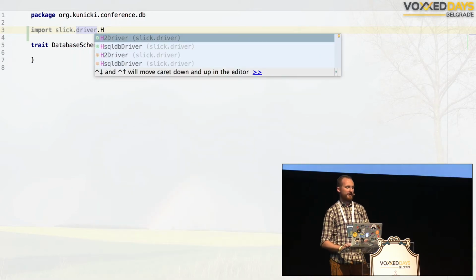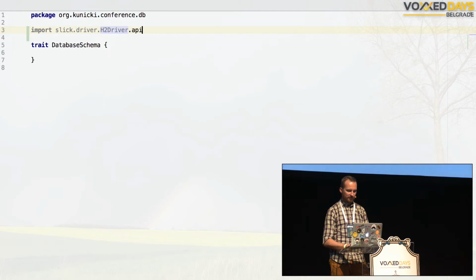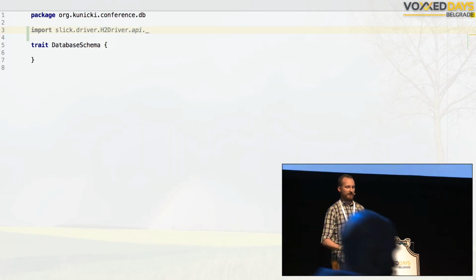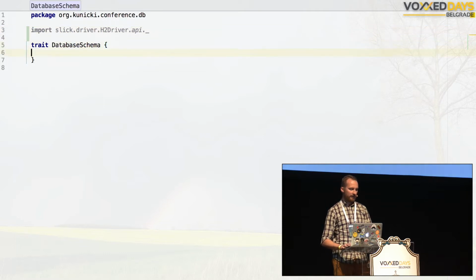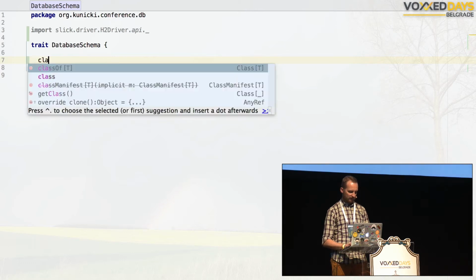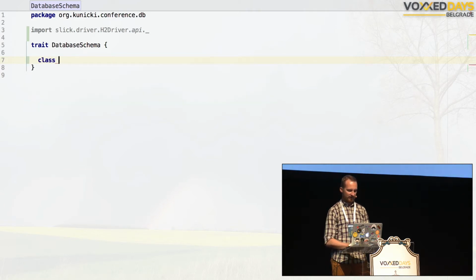And what we'll be importing is the Slick driver. We're going to use an H2 database, so it's the H2 driver, and we're importing the API._, which means everything from the API. Now, to define the mapping for our domain objects that we have just created as the case classes, we would be defining classes for each of the tables. Those won't be case classes this time. So the first class is Rooms.